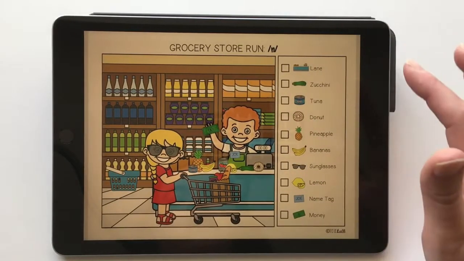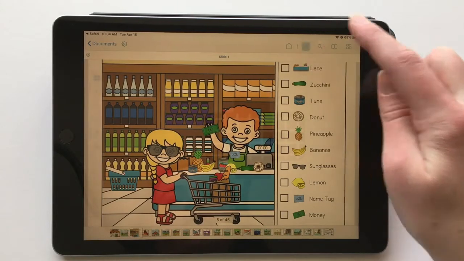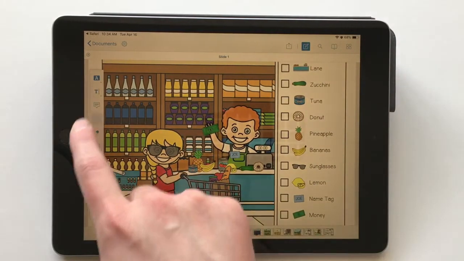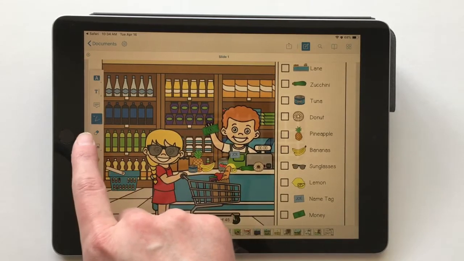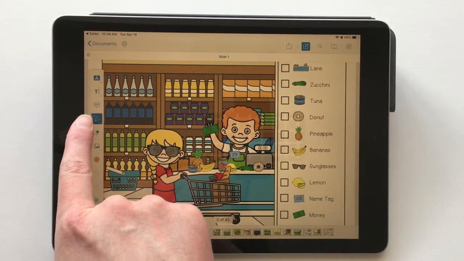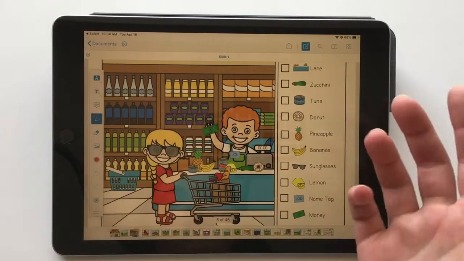Once you do that, you can click on the document and there's a box with a little pencil. If you click that, you can also see all these tools open up on the side. The one I'm going to show you today is this pen. You can change the color if you want to. And then you're ready to go.